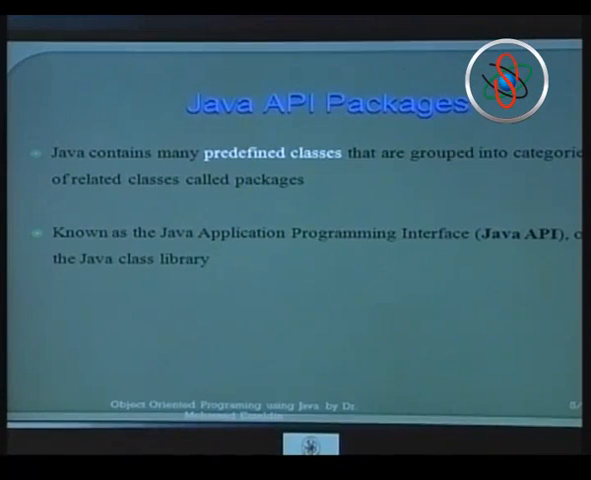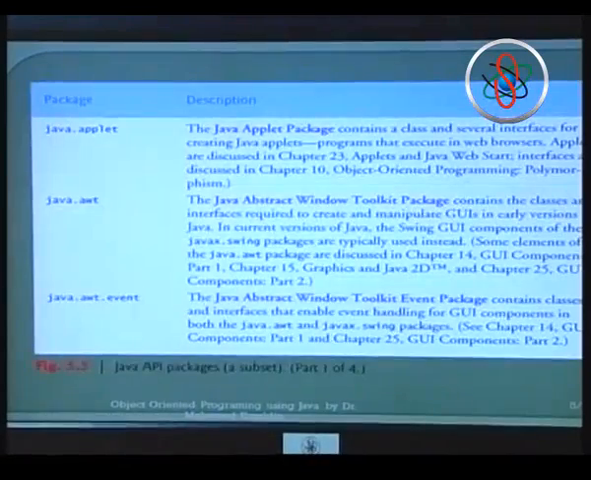Java API package, if you remember, when we are speaking about API, we are speaking about the predefined classes, and actually it's called Java API. And here there are so many modules. For example, Java applet. You know that applet contains a class and service interface for creating Java applet. awt, and this awt actually contains the classes and interfaces required to create and manipulate GUI.